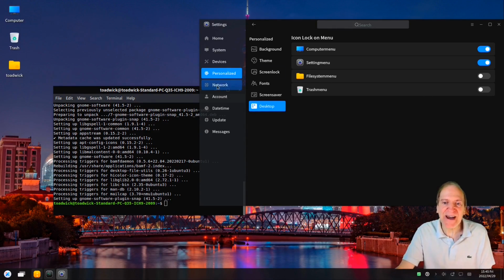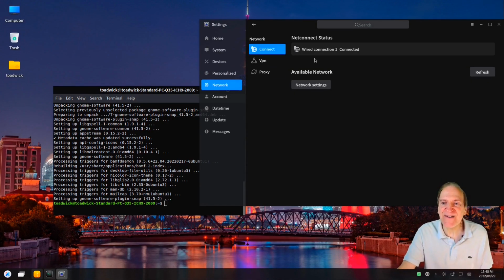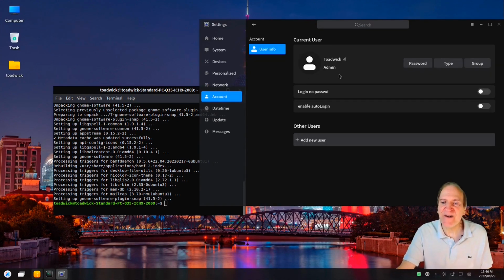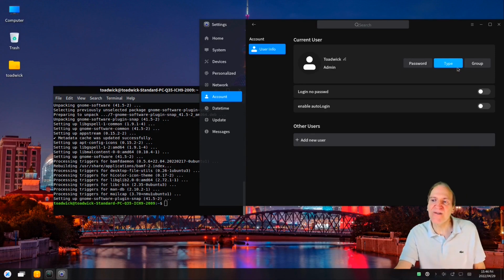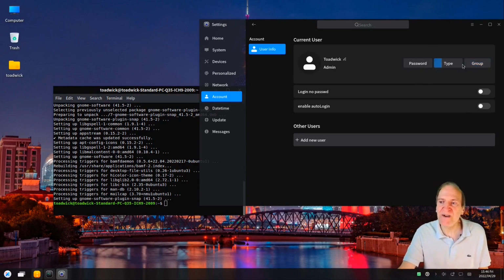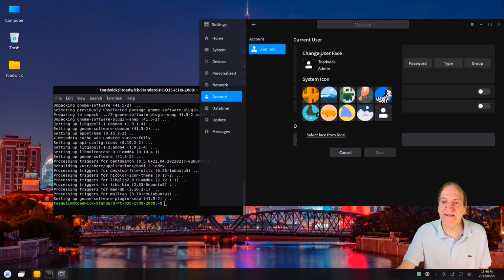And so now if we back up and look at our network settings, these are our network, which is a wired connection here. And then these are our account settings where we were a little bit earlier, where you can change your password, your account type, group that you're in. Of course, I probably wouldn't mess with any of that. But if you want to change your user face, this is the place you can do it.